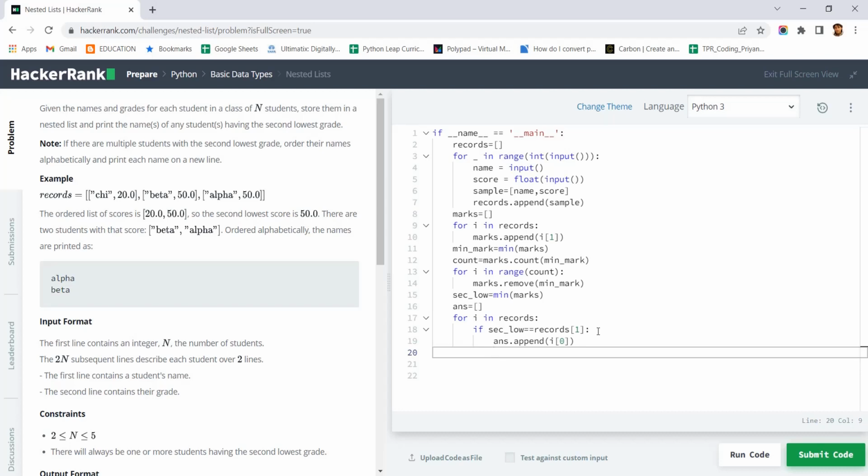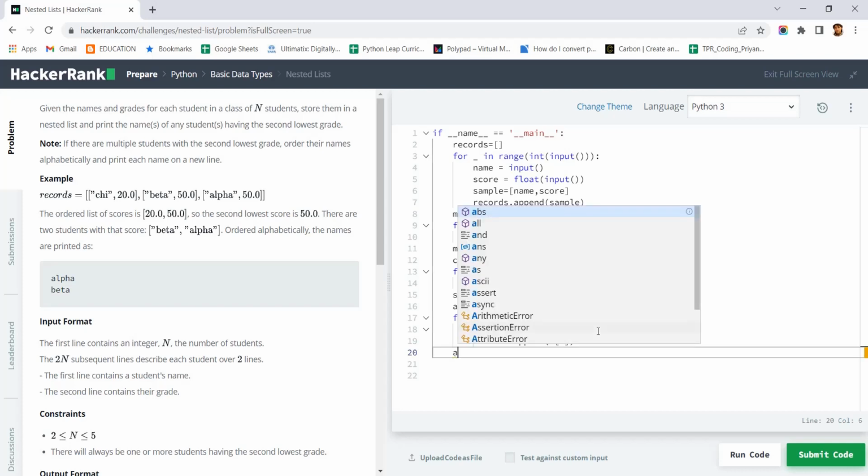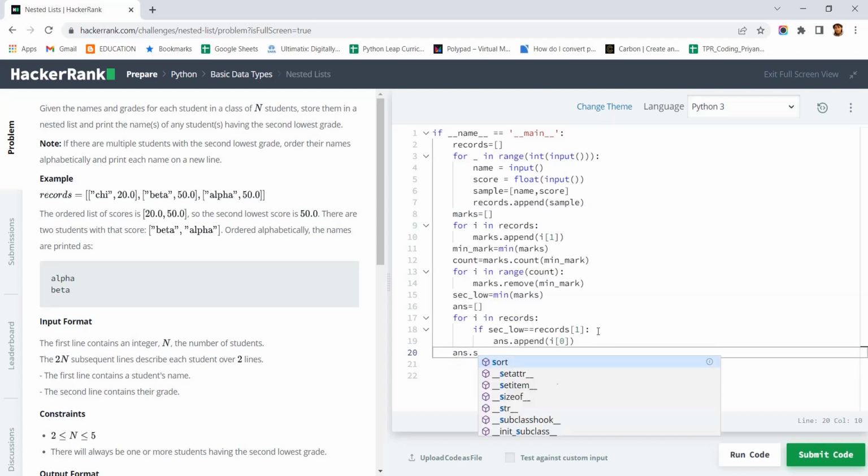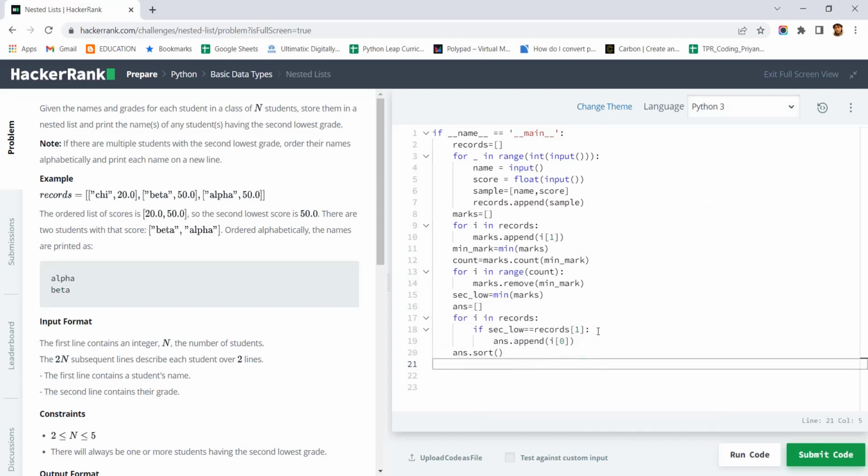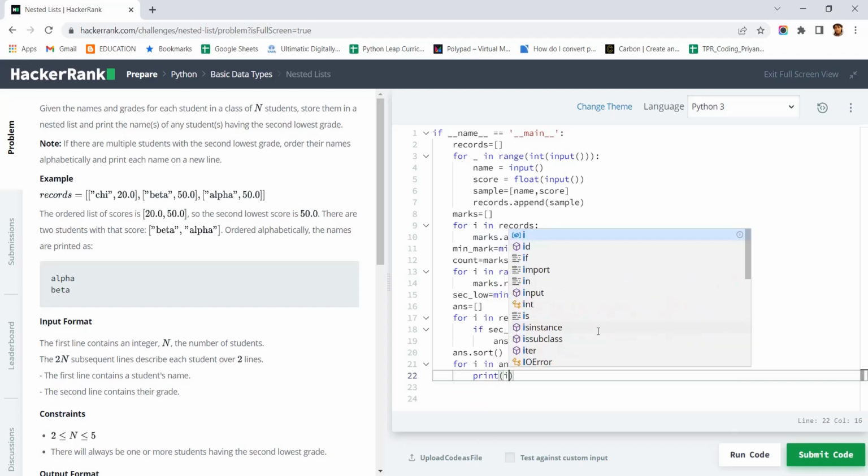Now before displaying our output, what they have said is, if the answer has more than one name, we need to list them alphabetically. So I will sort this with answer dot sort. This will sort my list into alphabetical order, and now I can write for i in answer. I will just print i, which is nothing but the name of the students here.